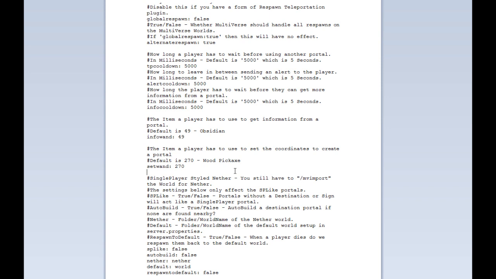We can also do a single player style nether, and that will just, for instance, when I create a portal, act as if I can go to the Nether world. So you can have that option if you just want, for instance, the nether. And there's all the settings there. So nether default world, respawn to default. You can change that to true or false, so respawn to default world. And that's all of that.